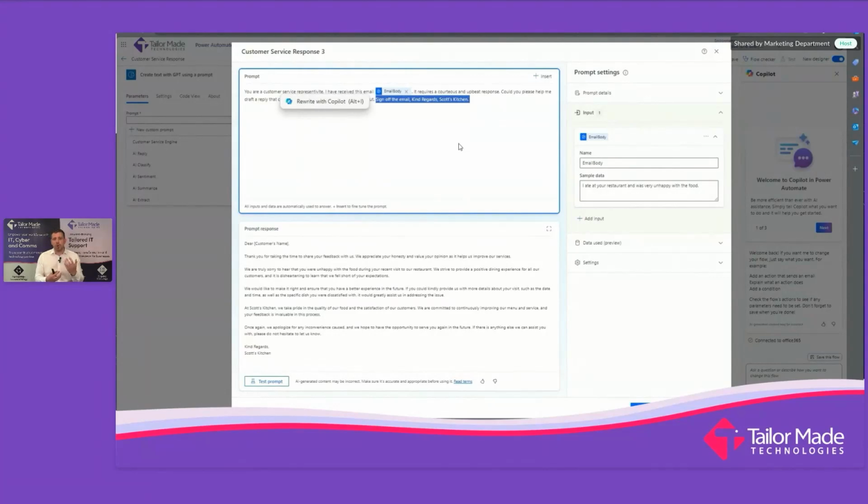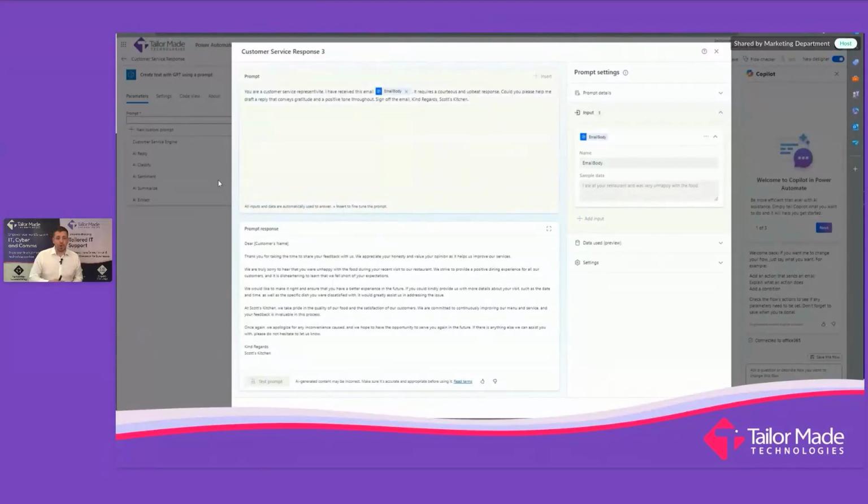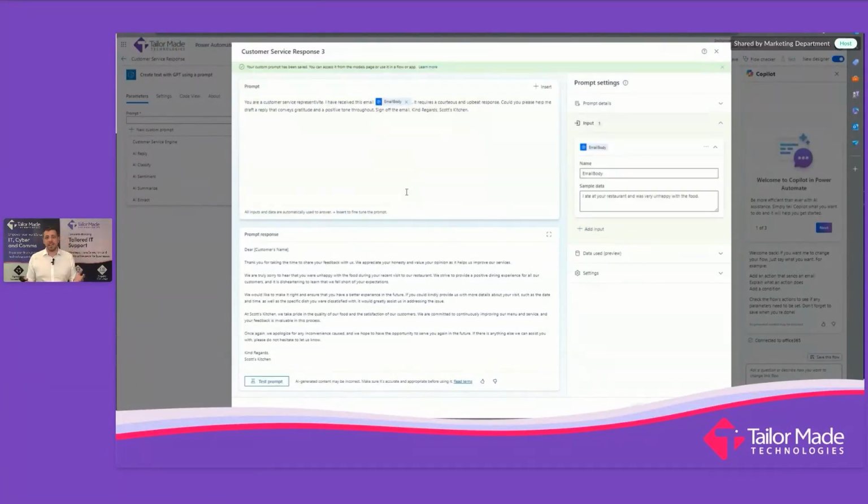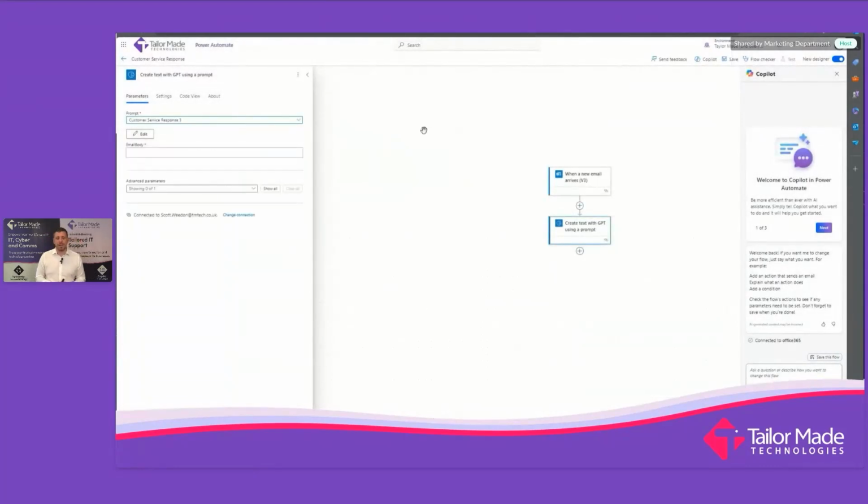We need to sit there and mold that prompt to get the kind of response we want. I can tell it to go back really sharp. I can tell it to be horrible. Obviously, I'm sure we wouldn't want to be doing that. But I can change the tone and what it's coming back with. Maybe I want to offer a voucher. Maybe I want to do various bits and pieces. So once I'm happy with that, I hit save, which you can't quite see down the bottom. But away it goes. It does what it needs to do.